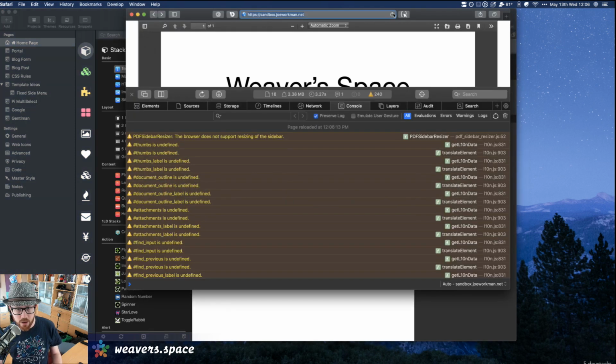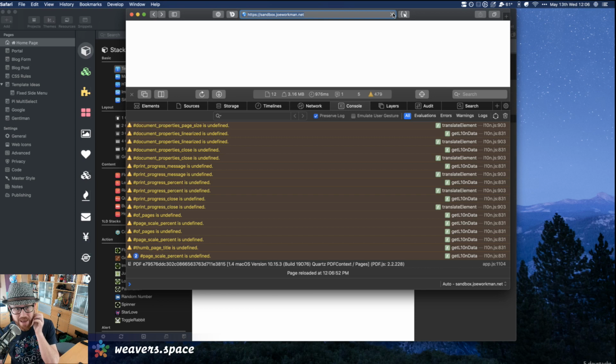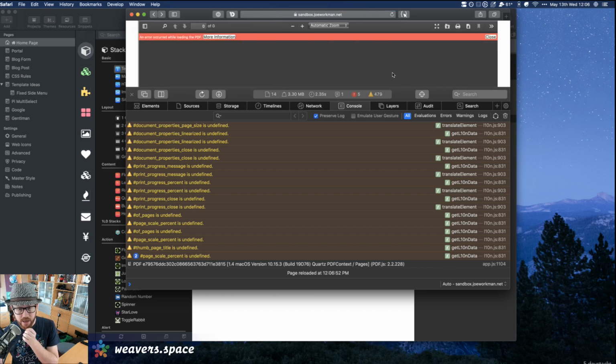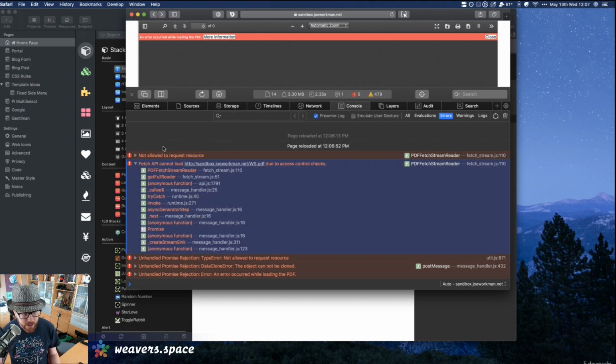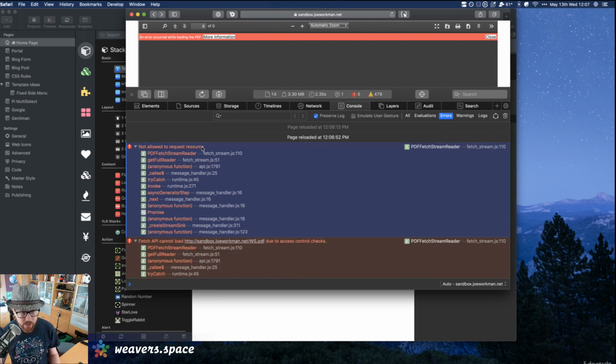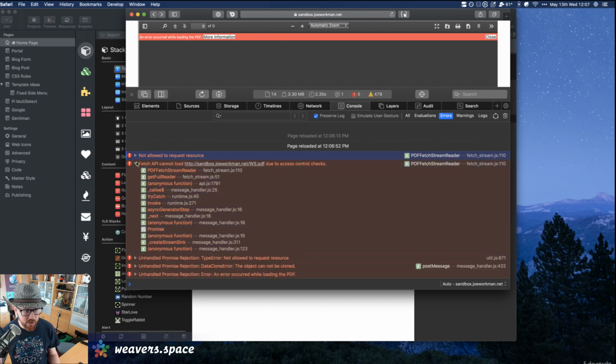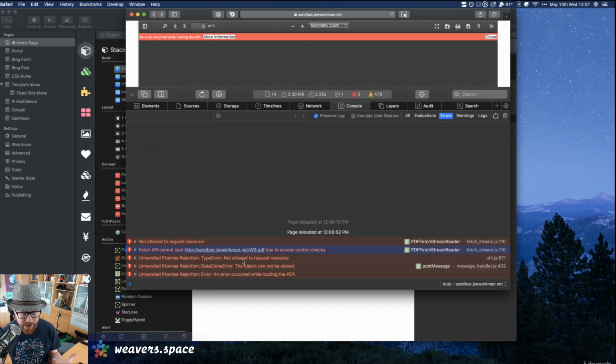Okay. So I changed the PDF URL back to HTTP. And it's broken. What I wanted to do is show you why it's broken. If we look inside here, these are all done by the browser. And here we say a fetch cannot load due to access control checks. Not allowed request. So you see all these access permission denied messages.